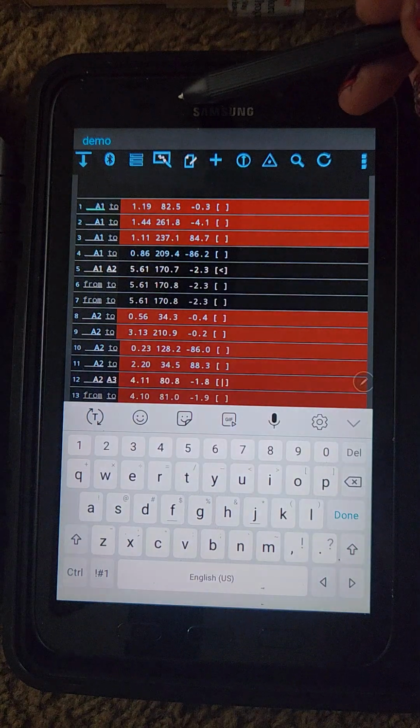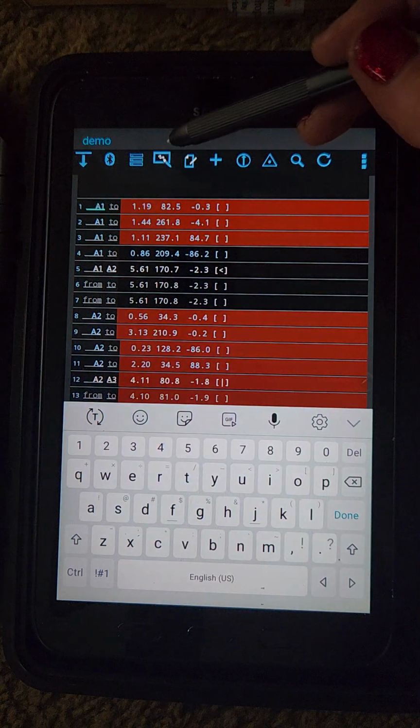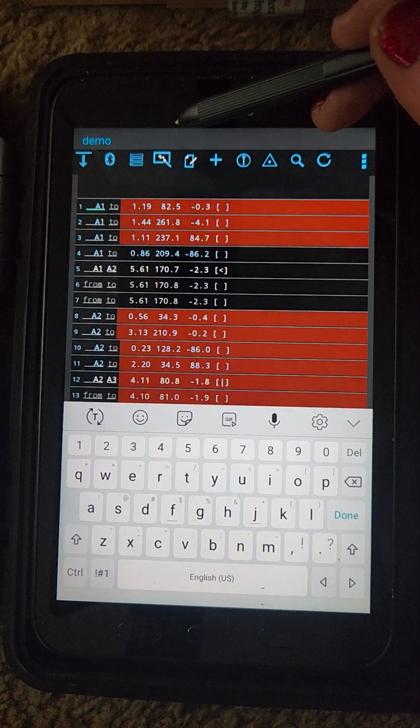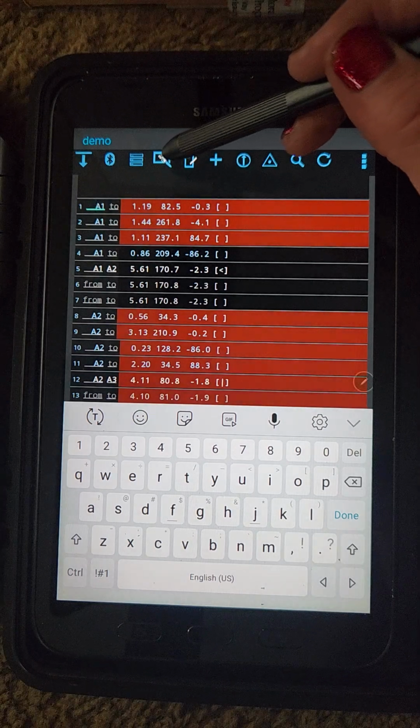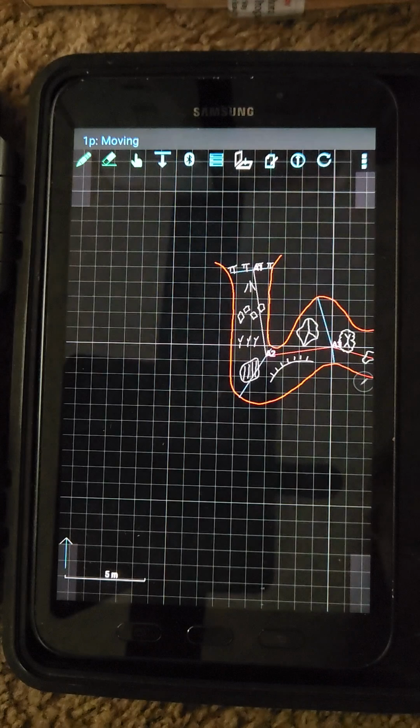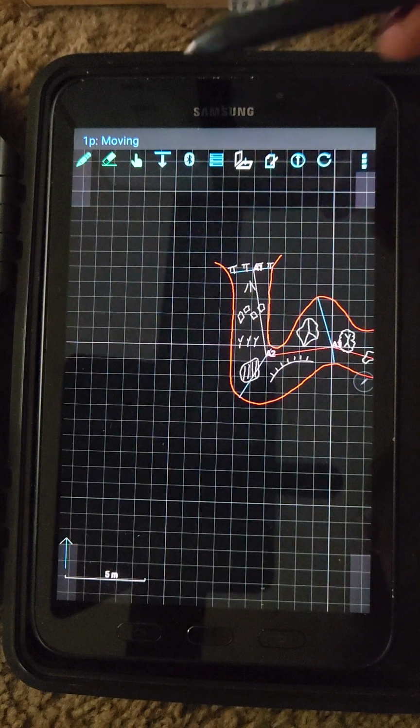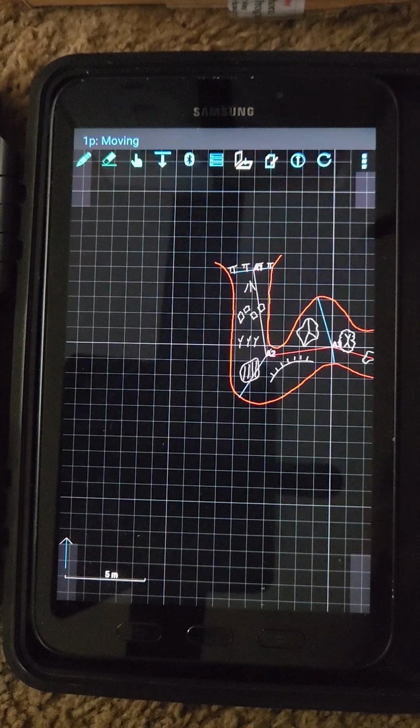Now, little shortcut is if you're trying to get to the drawing page that you were previously on, if you just tap and hold the drawing button up there, it immediately goes to the sketch, so you don't have to click it and then click Plan or Profile.